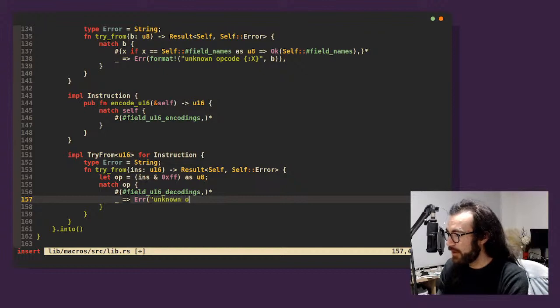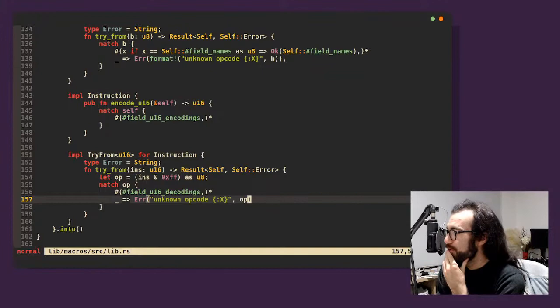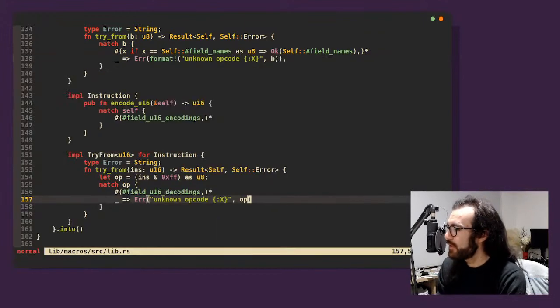But all it wants us to say is unknown opcode. All it needs is for us to provide a default error case. Conversion method toString. ToString. Type constructing contains a static str.